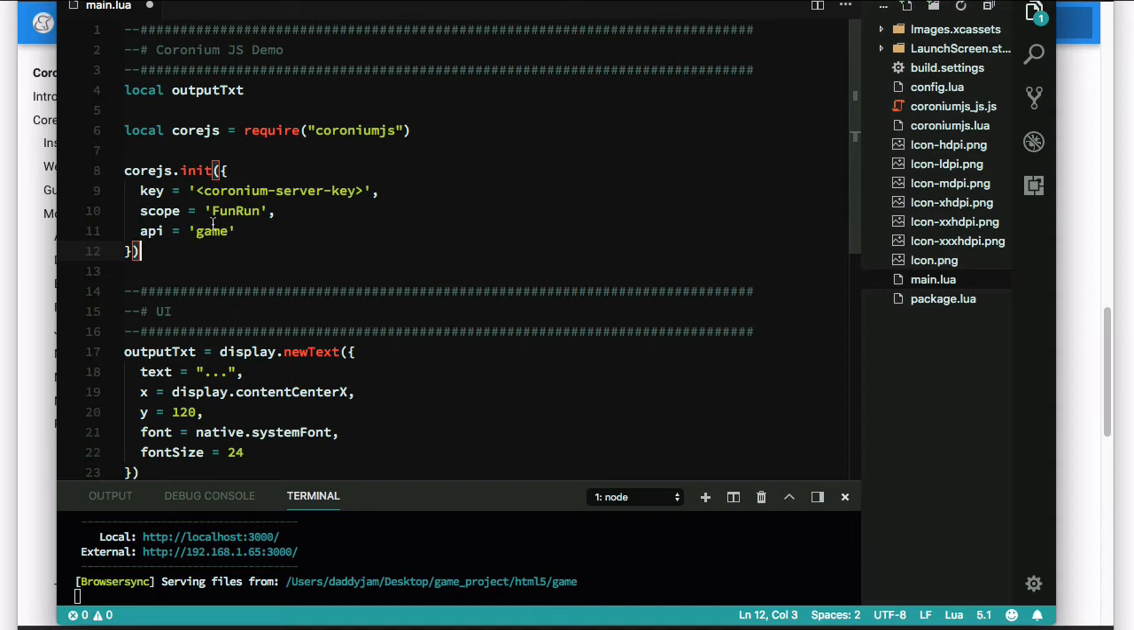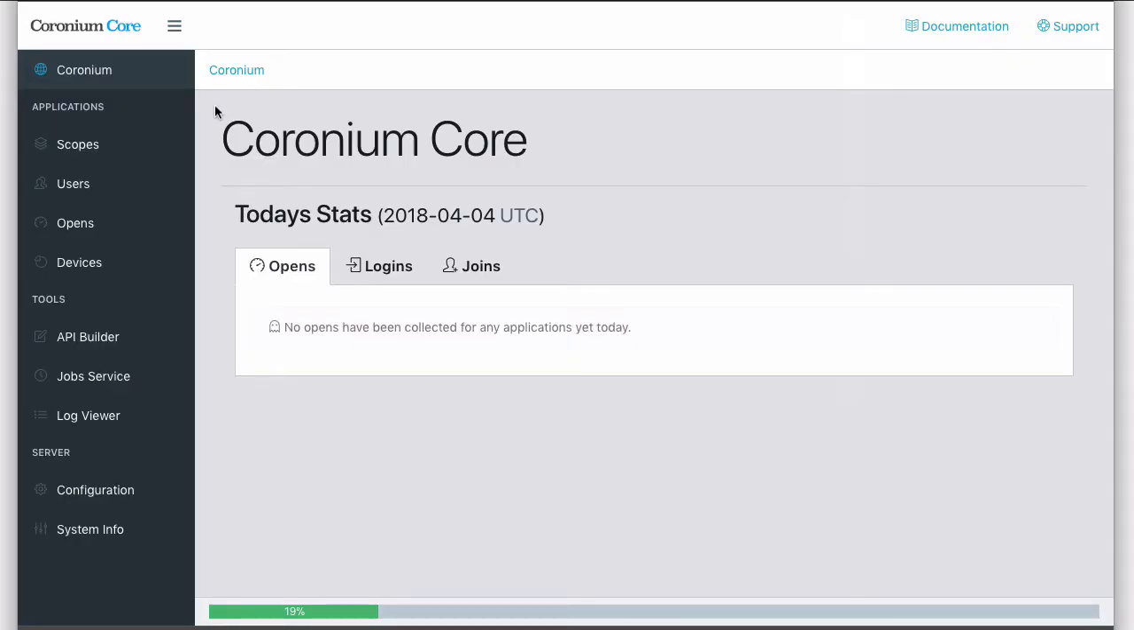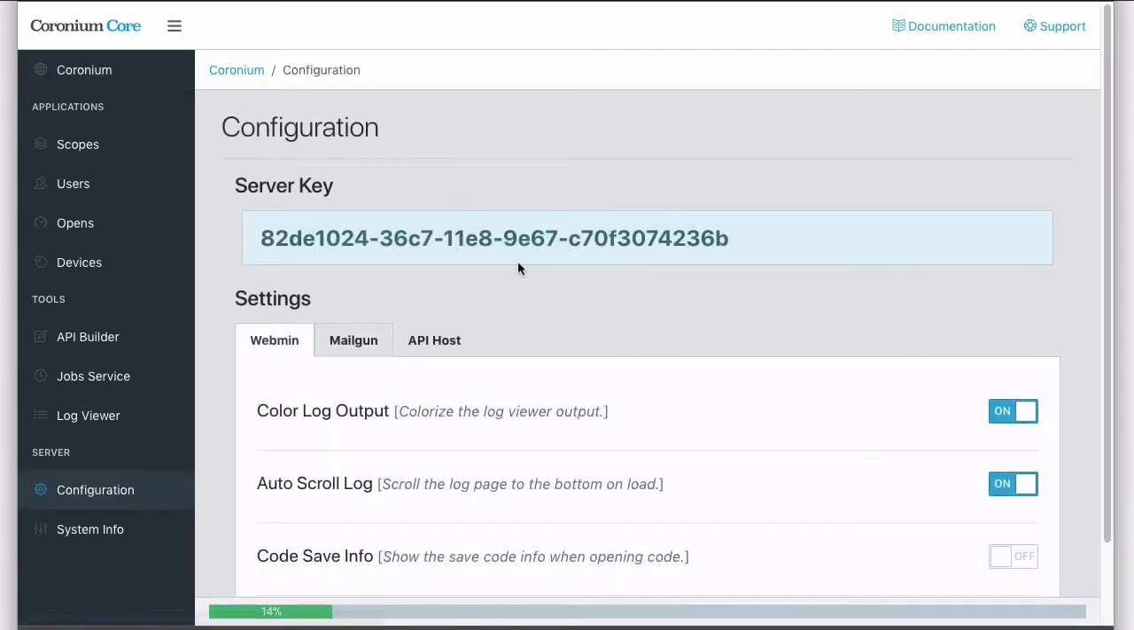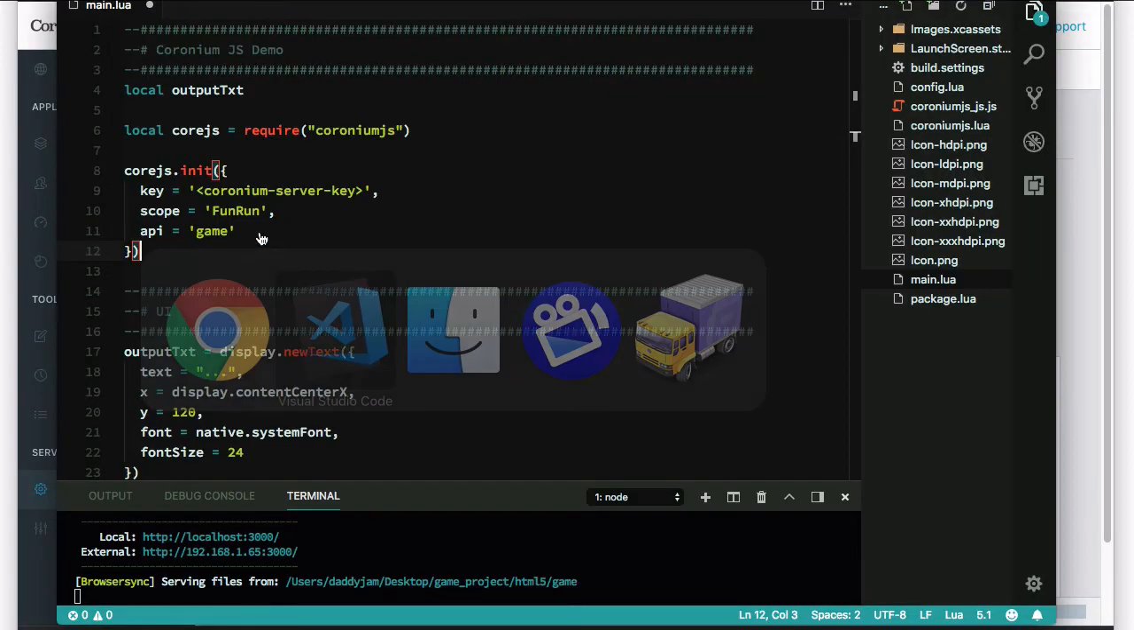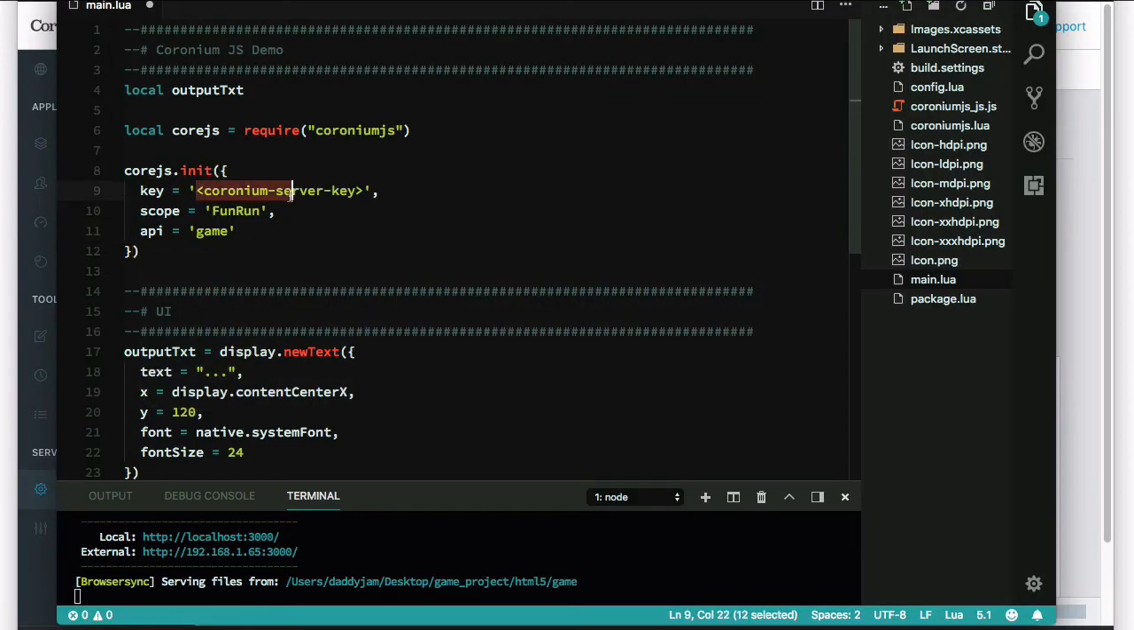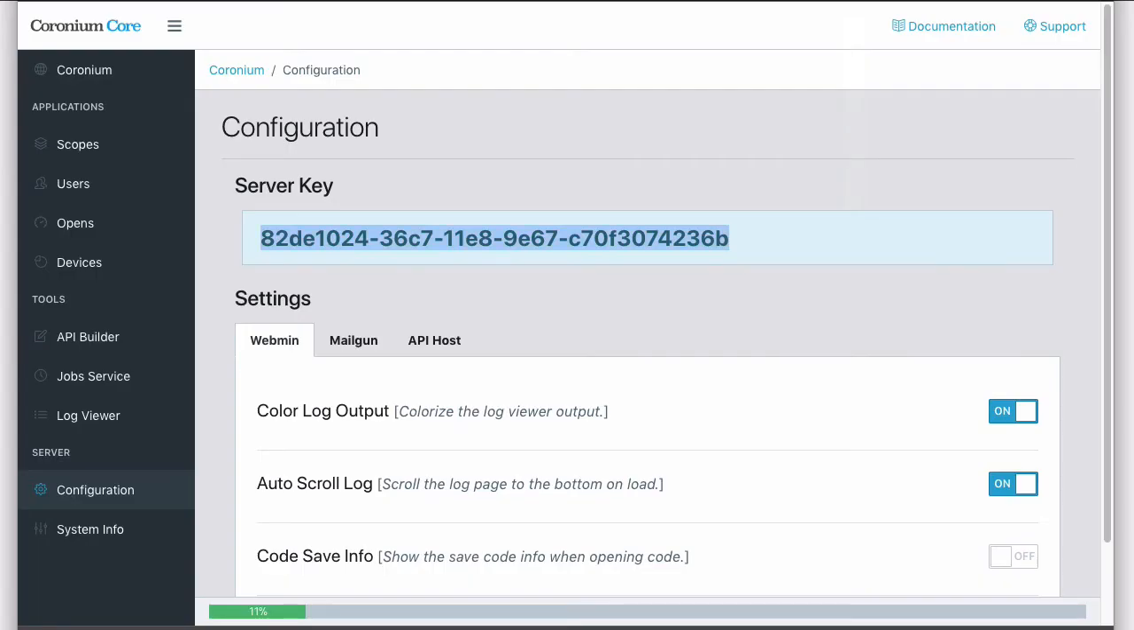And this is all very similar to how the regular client plugin works. So the first thing we need to do is gather our Coronium server key. I have a Coronium server running right now. I'm going to jump over into the configuration section, copy my server key, jump back over to the editor here, and paste that in. And I've chosen to use an API project called game. So I'm going to need to create that.